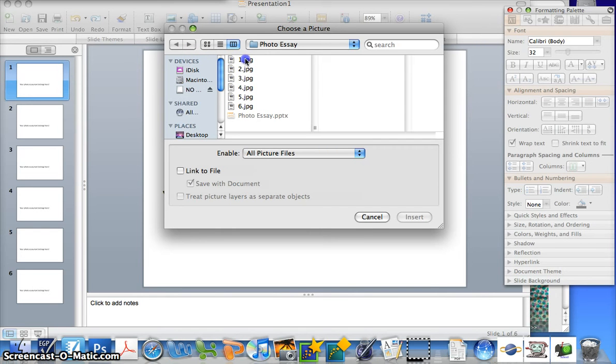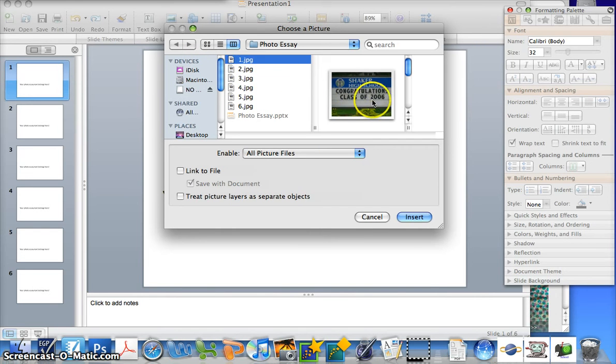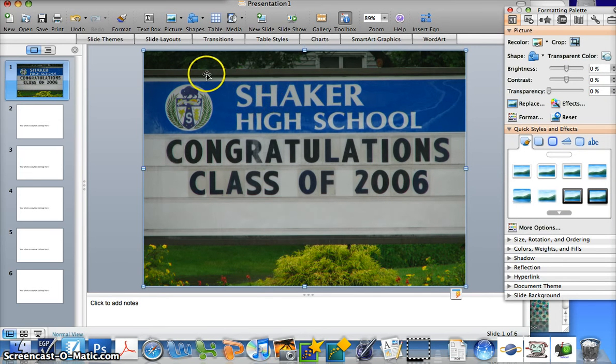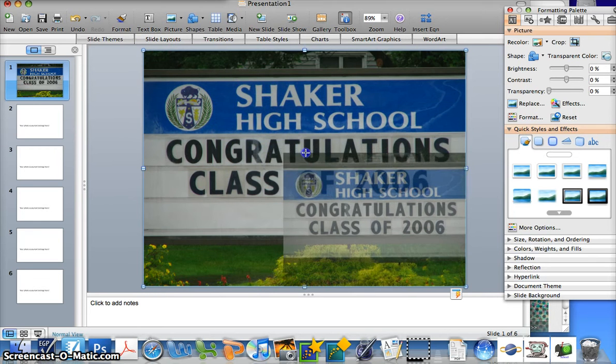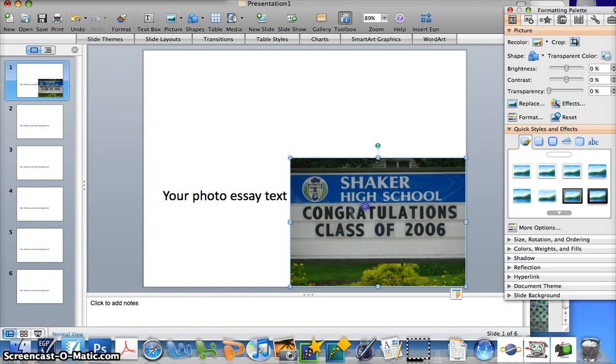If they're not in the correct order, when you click on them, you should be able to get a preview of what the picture actually is, so you know the order that you need to put them in. So once you select the picture that you want, you click Insert, and it will show up right on the page. Some of them may be larger than the screen itself or than the space on the screen that you have, so you can do the same thing like you did with the text boxes.